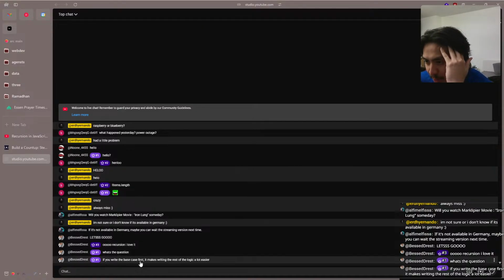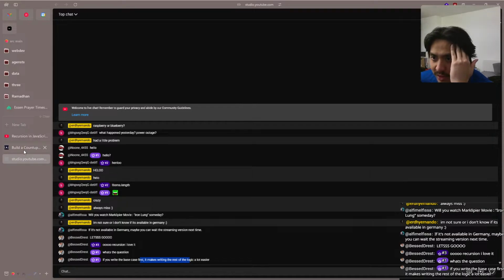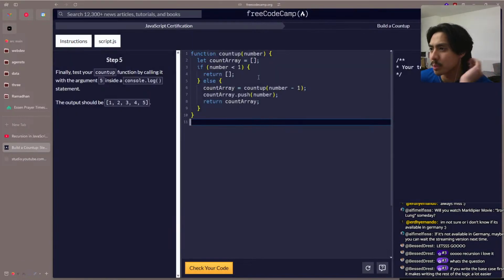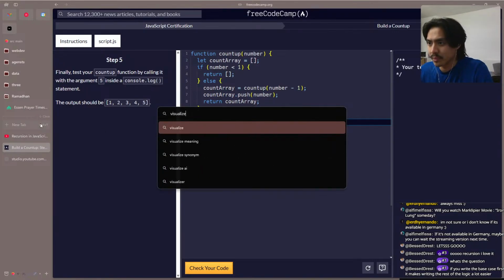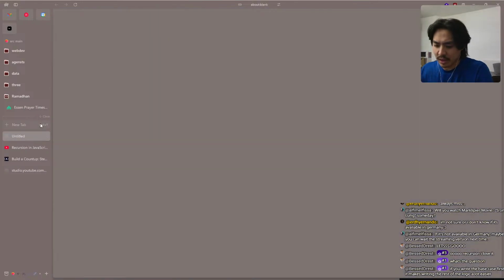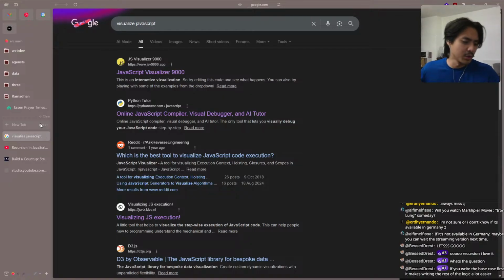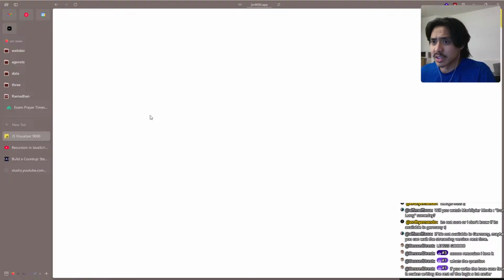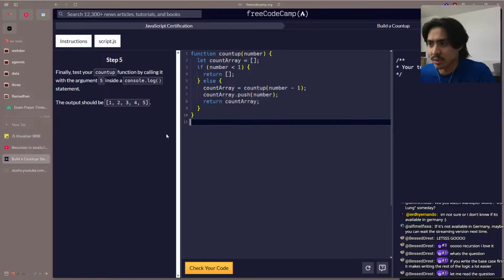Recursion, if you write the base case first, it makes writing a lot easier. Well, this was pretty simple in the sense that it's just writing a count up, but I guess I don't know how to visualize it. Like, okay, visualize JavaScript. I think I saw a website where it would draw the call stack and everything, so it would be much easier to understand. So let's do that.